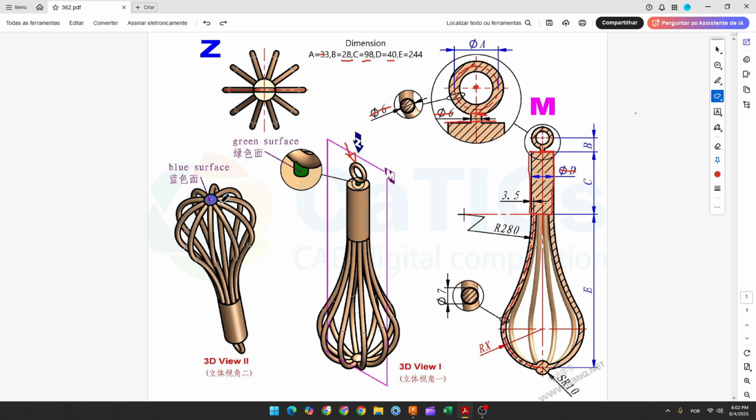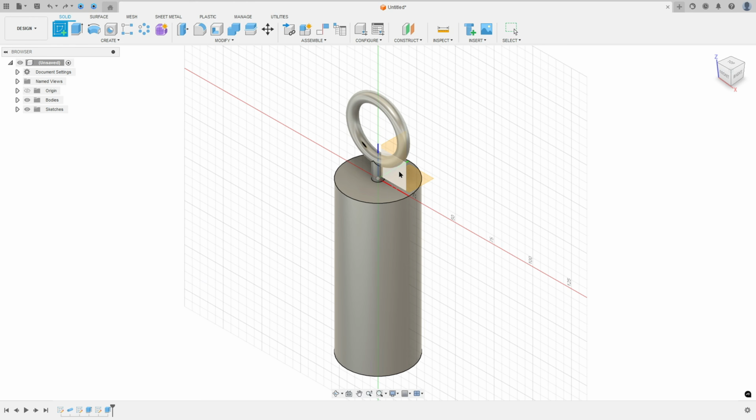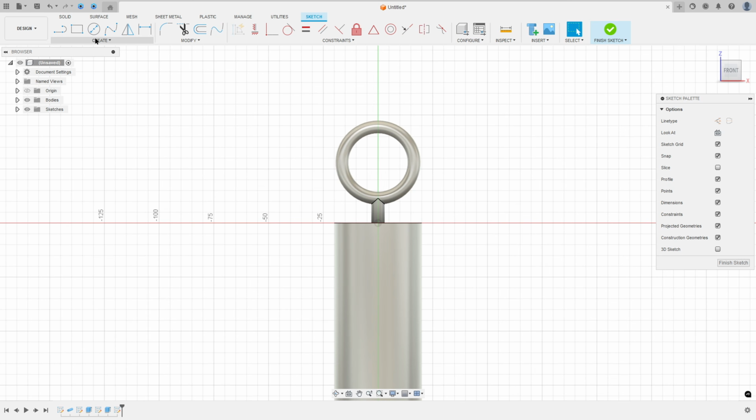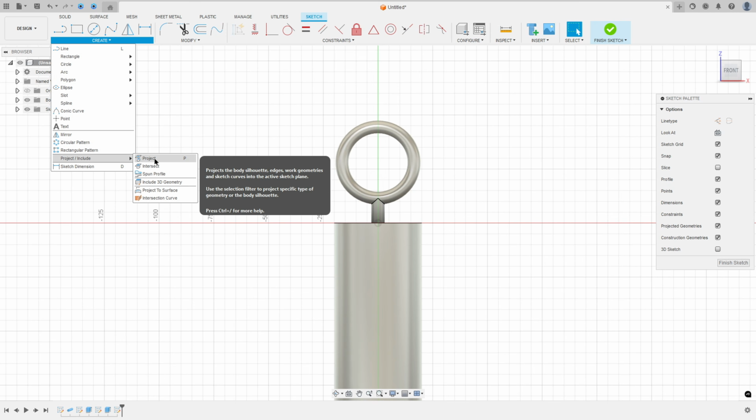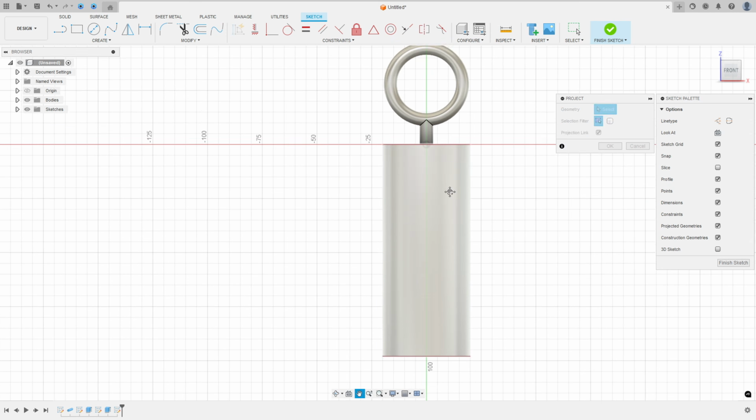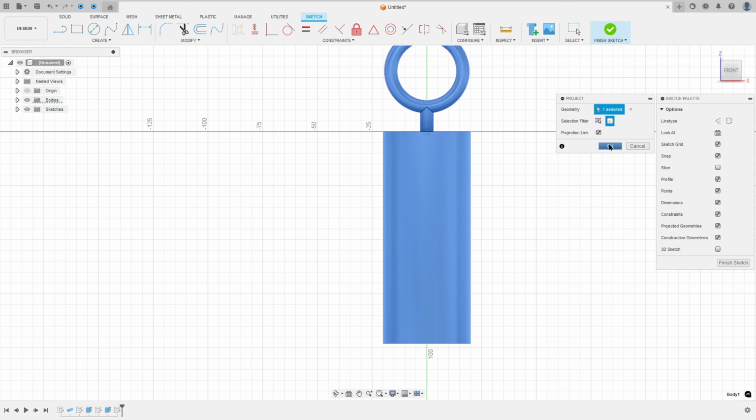Now we'll make this body here, okay? So the first thing that we'll make here, we'll create a construction line from this face to this point here. The length of this construction line is 244 millimeters. So go to create, select the front plane, go to create again, select the project, include project, select the body here and select this body, press OK.